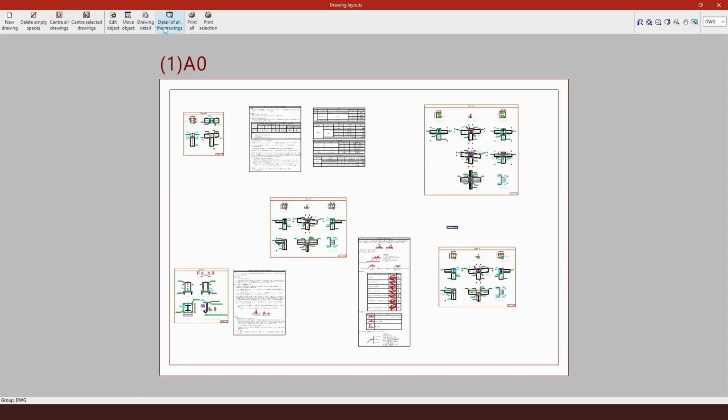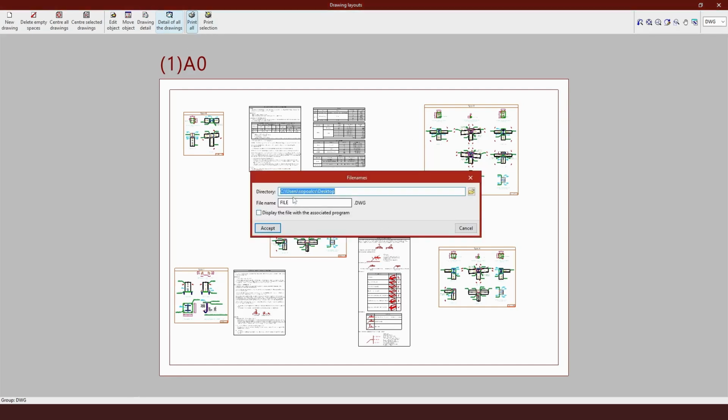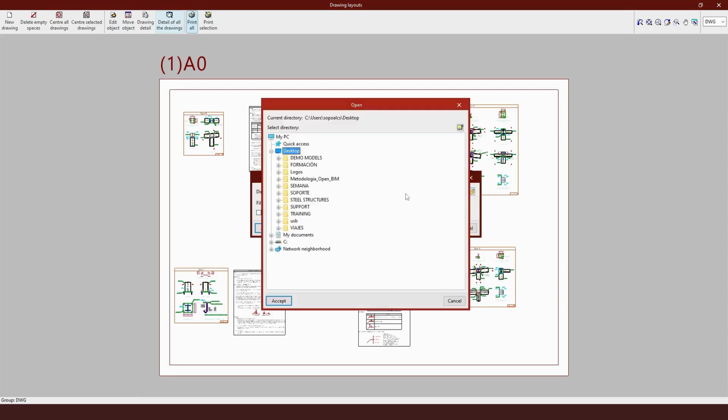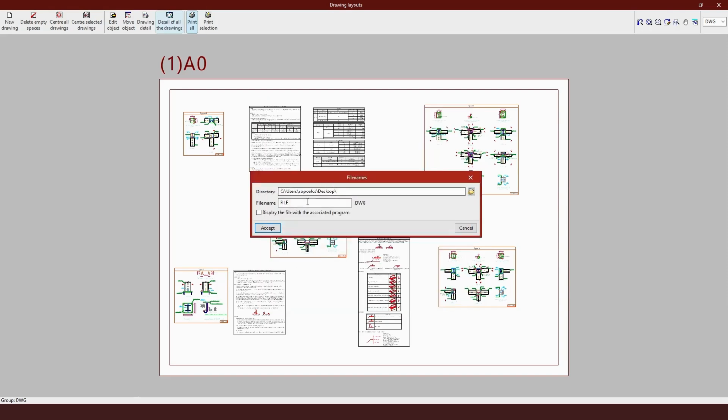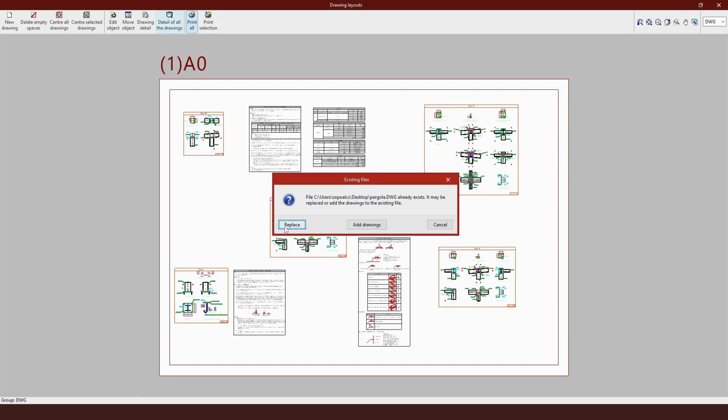And most important, to print these, to have them and to be able to open them or further edit them in our CAD software, we will have to click here on Print All, and we would have to choose the path in which we want to save it. For example, let's say on my desktop, and we can name this maybe Pergola, and we can add all drawings.